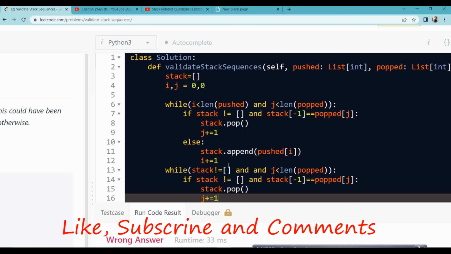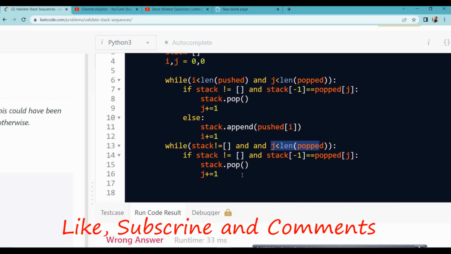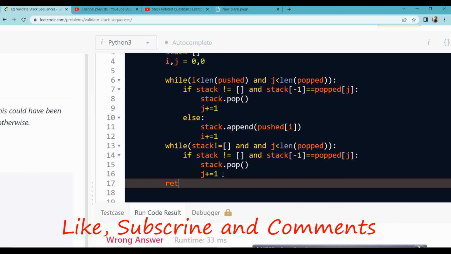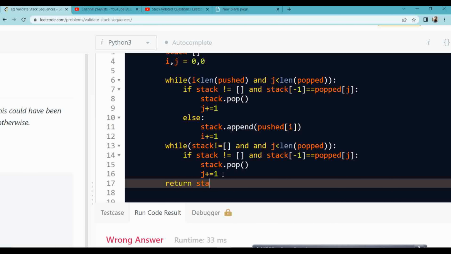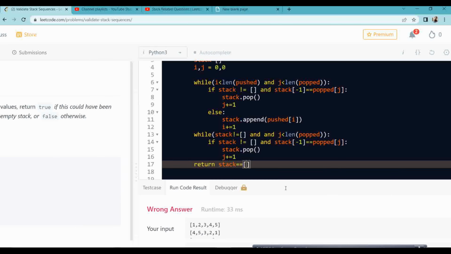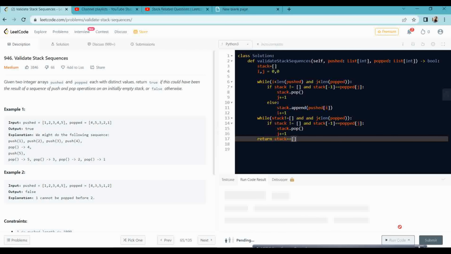So if your stack does not equal empty, and if your j is less than the length, I have written j because every time my j pointer is going to be increased, because I need to match with our popped stack. So at the last you need to simply return whether your stack is equal to empty or not. Okay, that's it. Let's try to run.